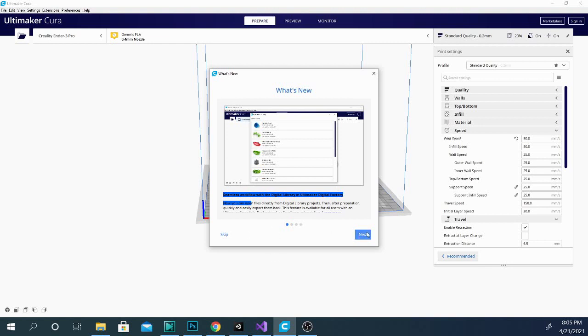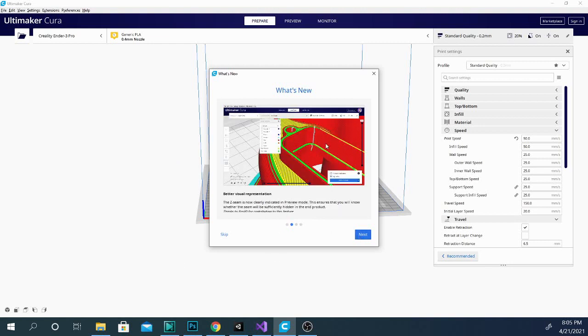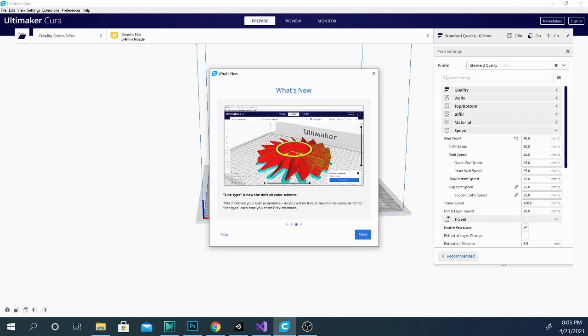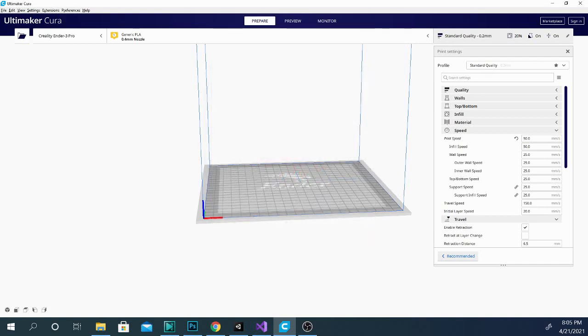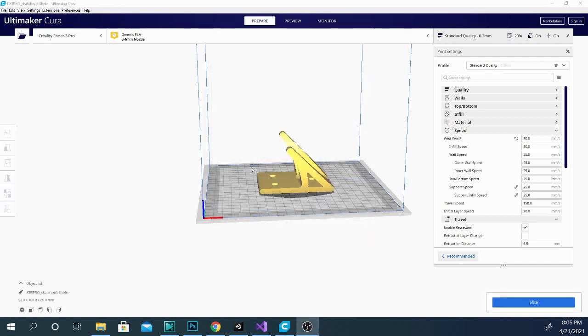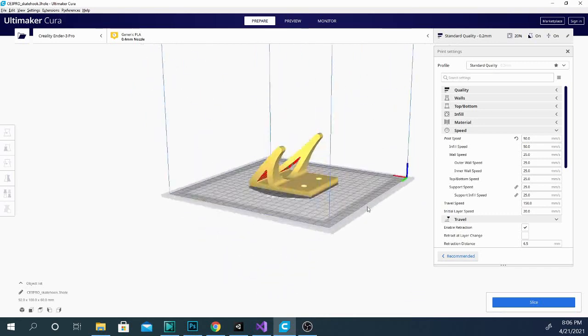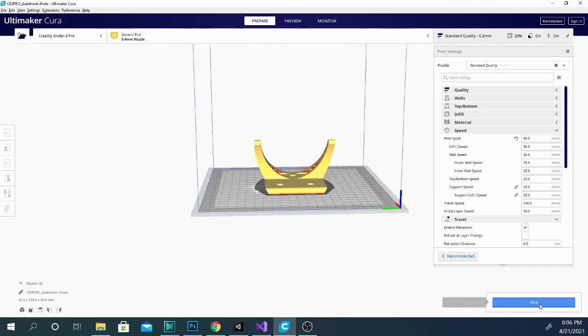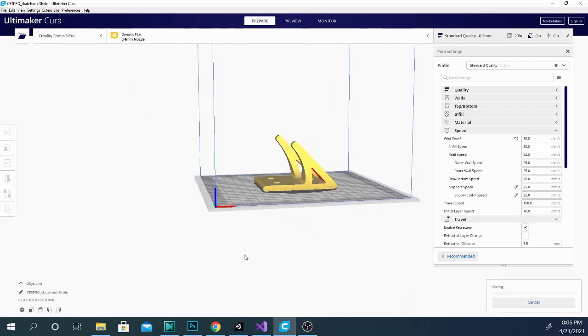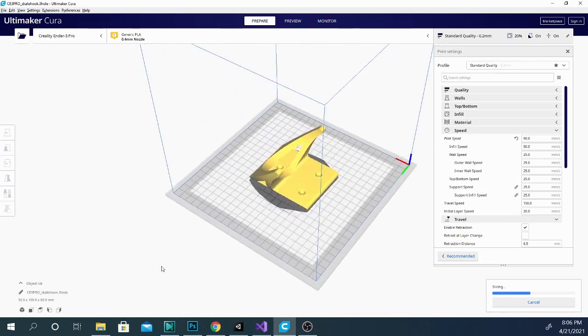The first thing it covers is obviously the Digital Factory. And then you're getting a better visual representation of the Z-seam. This is something we'll take a close look at in a second. And what else do we have here? Line type. Yeah, that's pretty cool. Okay, so if I pull in a model here, just like so, and we go ahead and slice this guy up, we can pop over to preview mode and take a look at these new features ourselves. And we'll talk about them just a little bit.